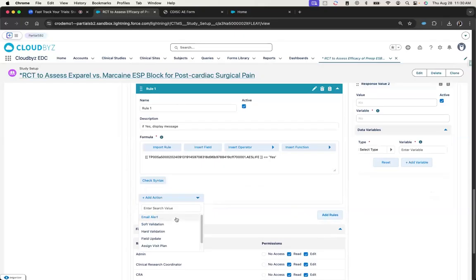So this is where we're getting into what is actually triggering based off of this parameter being met. If this question is answered as yes, maybe we want an email alert to be sent to various users or roles. We have a soft and a hard validation. Soft validation, which is what I'm going to set up here, is going to just show a display message.